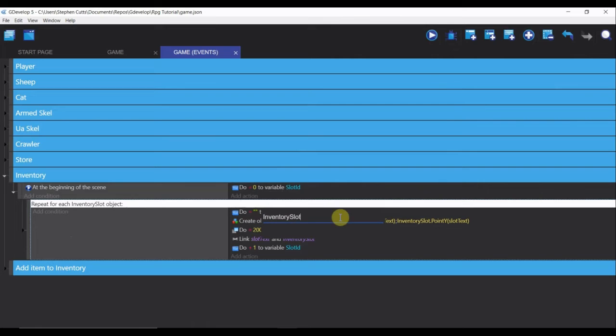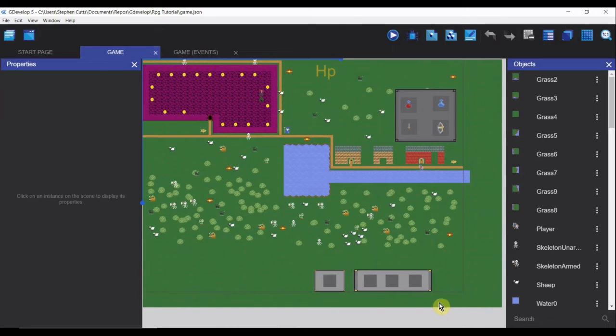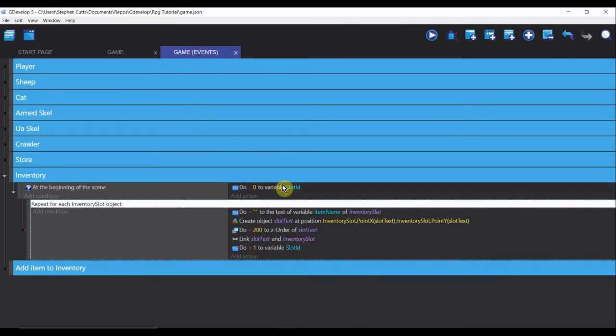There we go, and click right here on top, and you want to put which object you want to repeat this for. So in our case, we want to repeat it for the inventory slot. So repeat for each inventory slot object. So for each inventory slot we have, it's going to do all of this. So if we go back to the game, you see we have 3 slots. So it's going to do it 3 times. So each slot, it's going to do these right here.